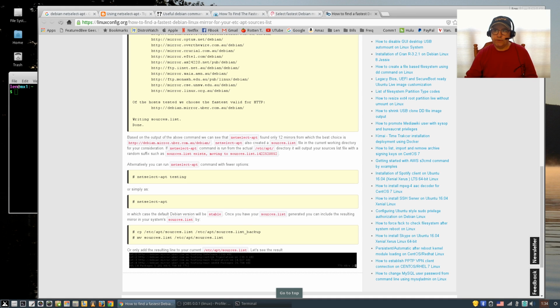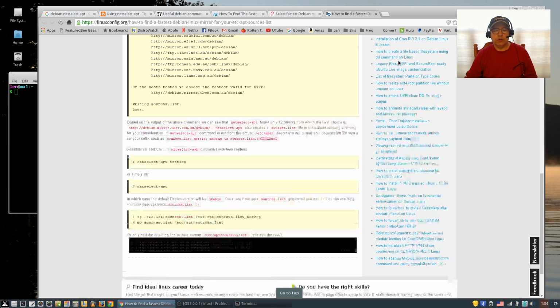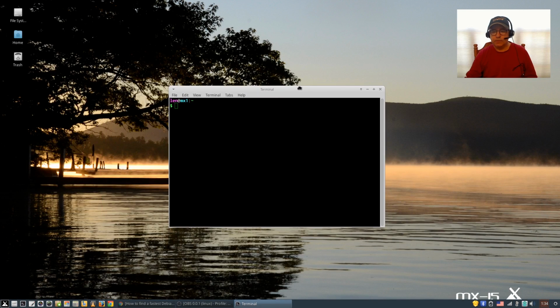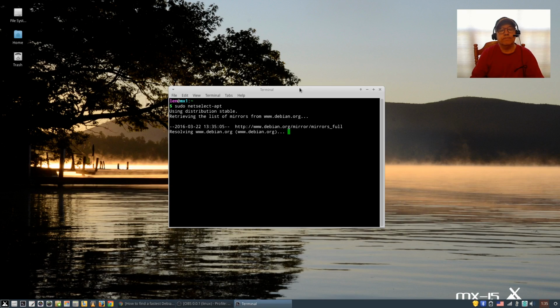So let's take the first step. We're going to run the command, and I'm going to do it for MX-15, so I'm not going to specify anything. I'm going to let it go after the stable servers and repos. Now you do need to run this as root, so it's going to be sudo netselect-apt.